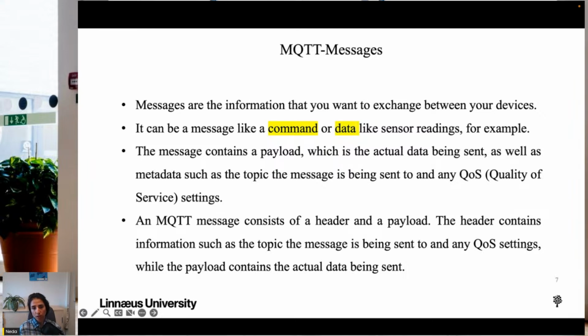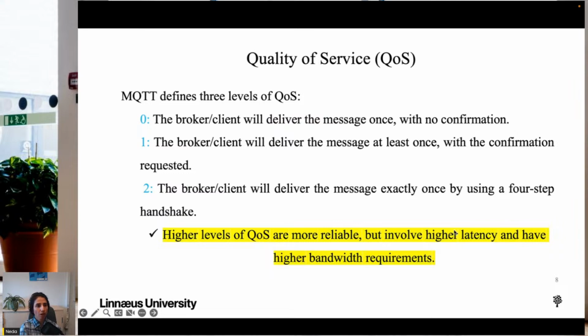A smart home hub, for example, publishes a command to turn off the lights in the living room to an MQTT broker on a specific topic, which is then subscribed to by a smart light bulb. The light bulb receives the command and turns off the lights in response.